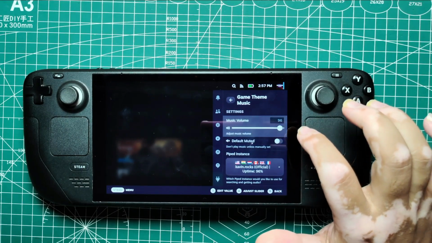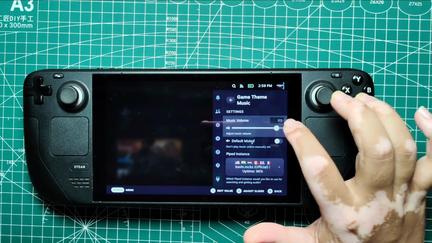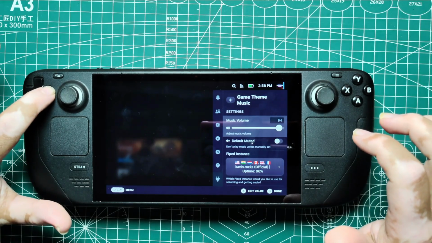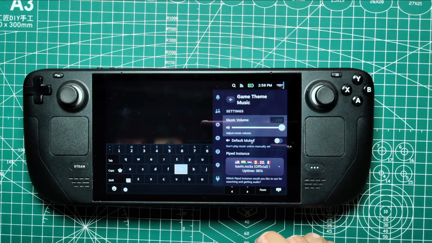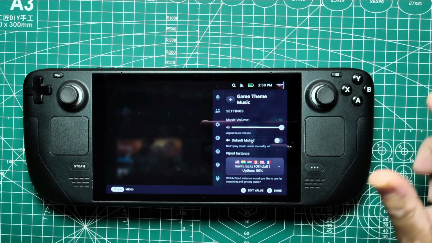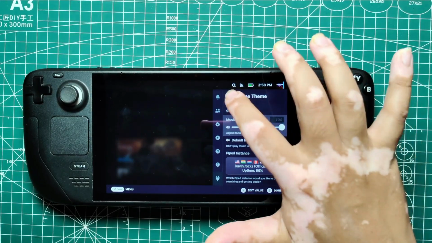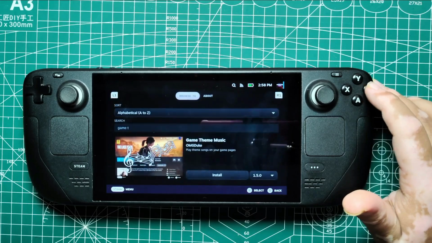Here's what Game Theme Music actually does. It lets you add theme music to your game library, so every time you highlight a game, you get a sweet soundtrack to go with it. Imagine scrolling through your library and hearing the classic tunes from your favorite games. It's like turning your Steam Deck into a mini jukebox for game music.